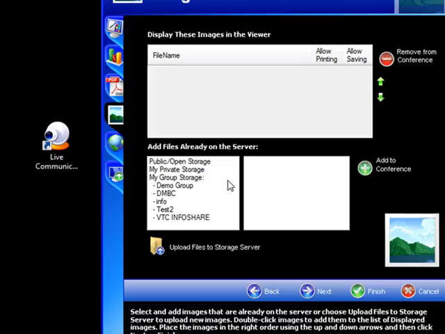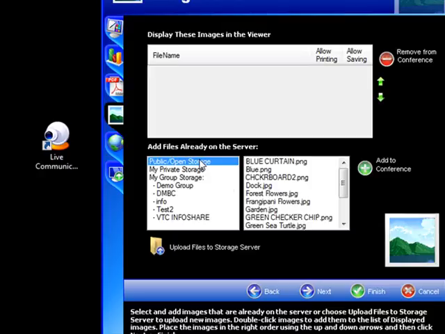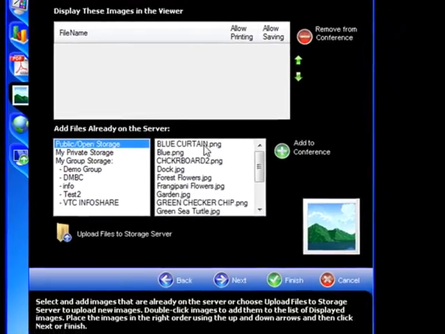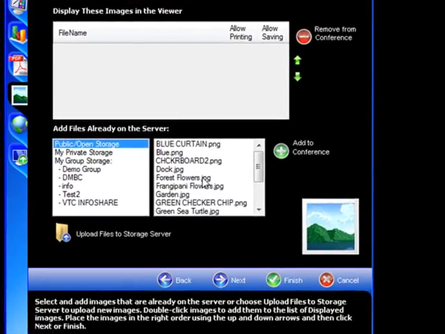If you become a member of the group, then you have access to all the files and documentation, file sharing with that particular group. Again, very easy. In this particular situation, you click on the public open storage. All of the files are going to fall to the right of the box itself. You choose any particular file you want to, highlight it.